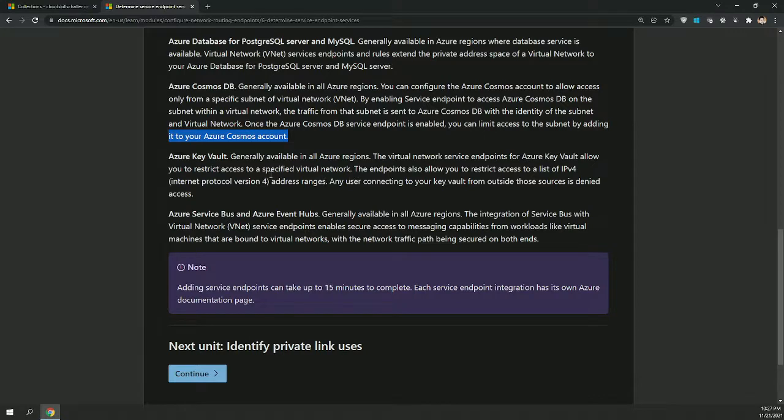Azure Key Vault is generally available in all Azure regions. The virtual network service endpoint for Azure Key Vault allows you to restrict access to a specified virtual network.